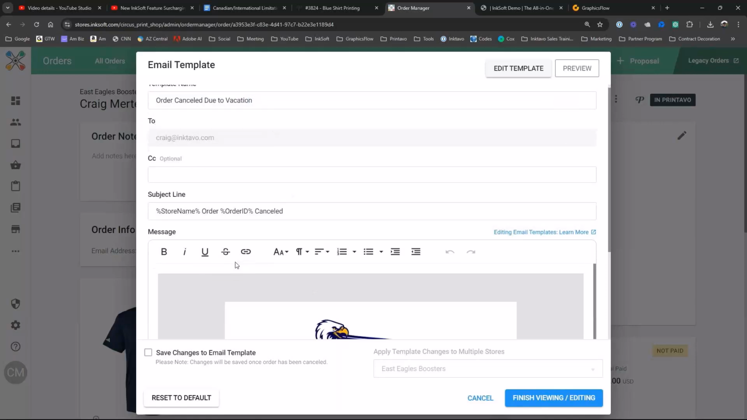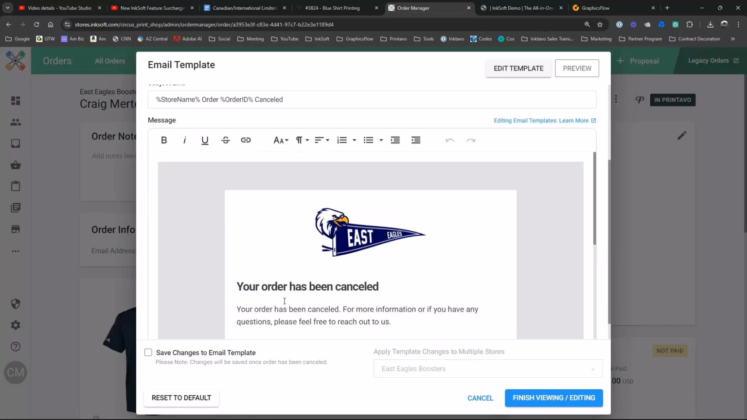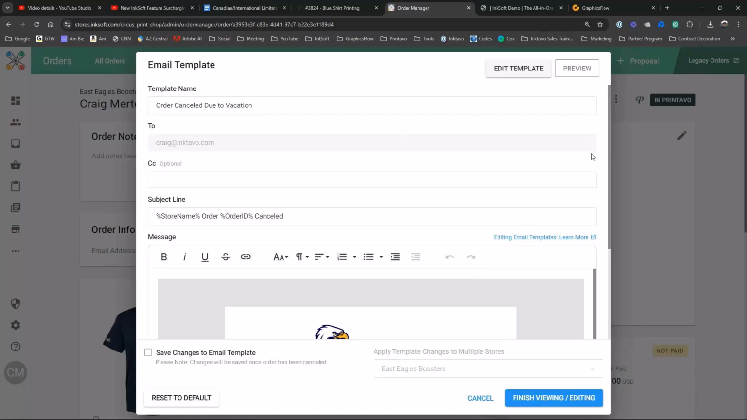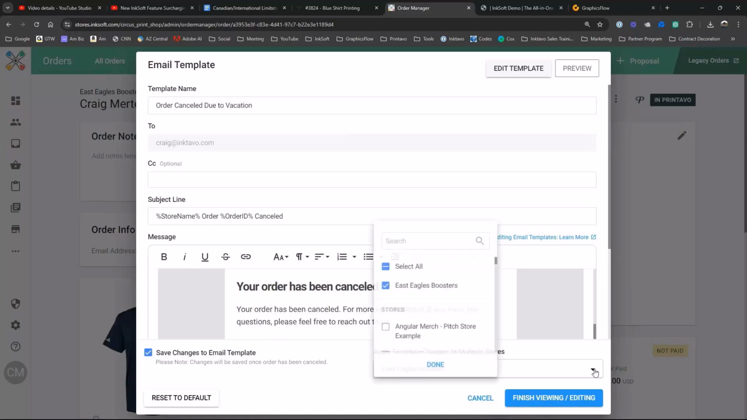And I can update all the body of the text in here. So, like a word processor, you can update all this stuff, including the logo and all that. And then if I want, I can save this as a template, so that I have another "order canceled due to vacation." Or if I just want to do it as a one-off, I can do that too. The way you save it as a new template is you just click on this and say save as new template. And then you can apply this to multiple stores.